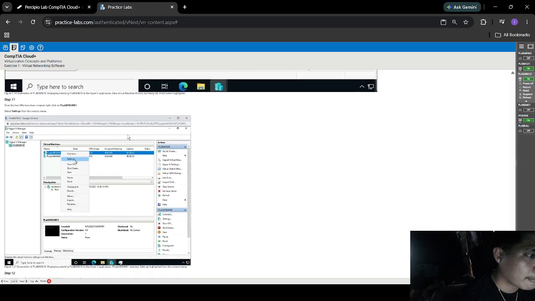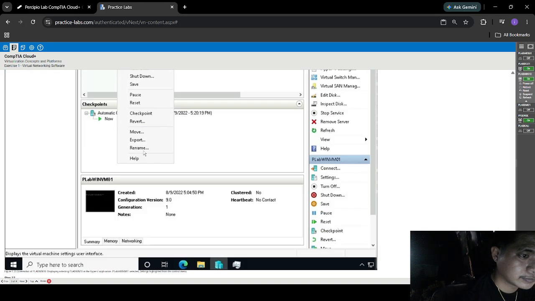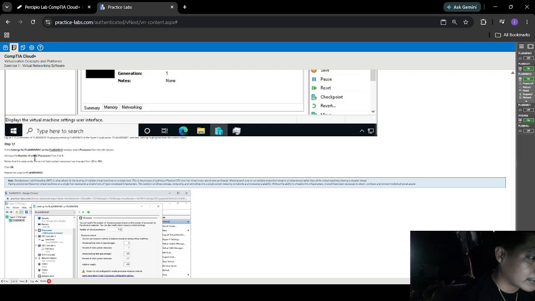And click Finish. Step 11, once the two VMs have been created, right click the PLAB VM Ser 1 and select the Settings context menu. So click Settings. Step 12, in the settings for PLAB VM01 window, select Processor from the left column. Increase the number of virtual processors from 1 to 4. Notice the value under the percent of total system resources has changed from 25 to 100, and click OK. Repeat the steps for PLAB VM02.